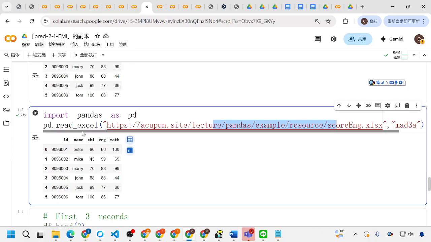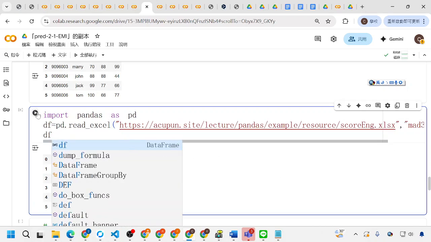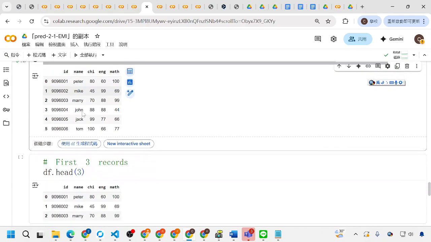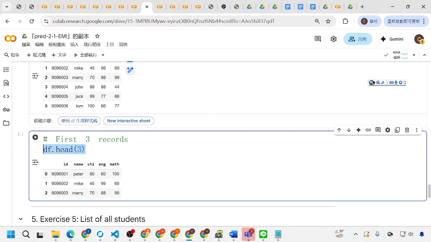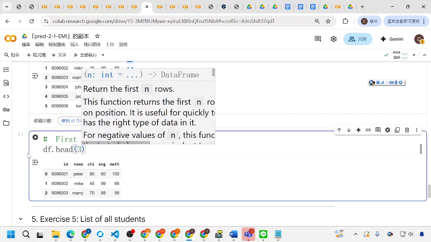And I call this table as variable, called DF. And I also print out the DF. Here that I want to show the first 3 records.